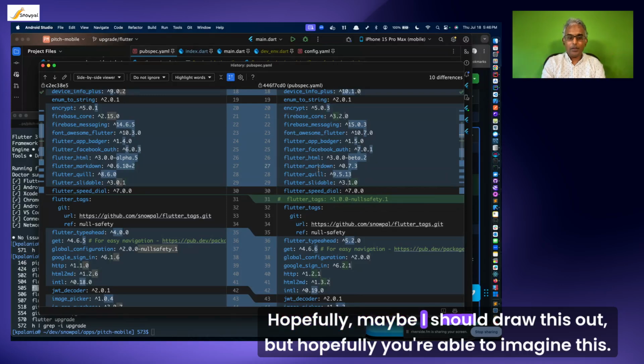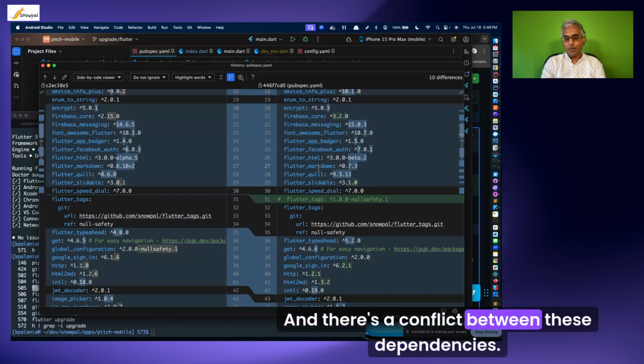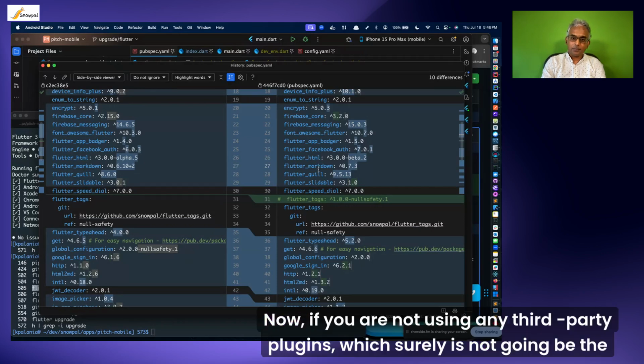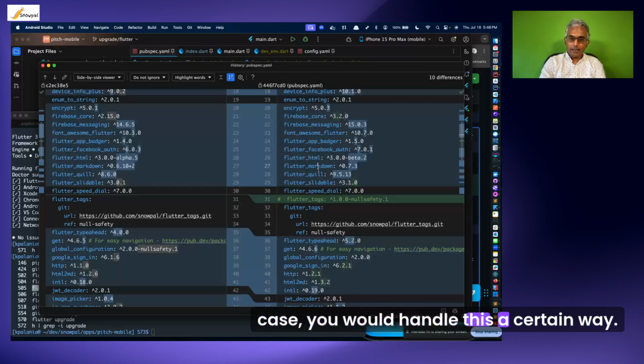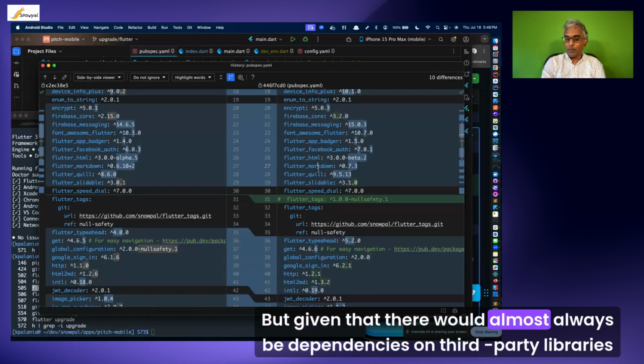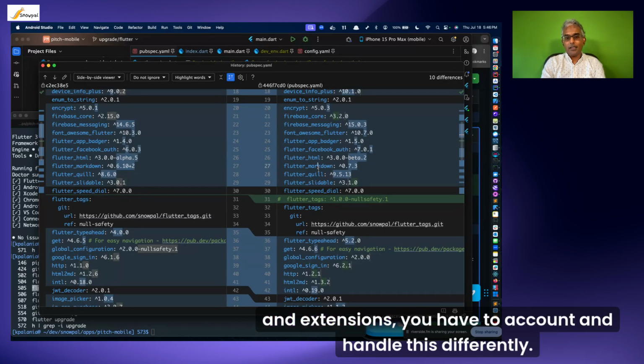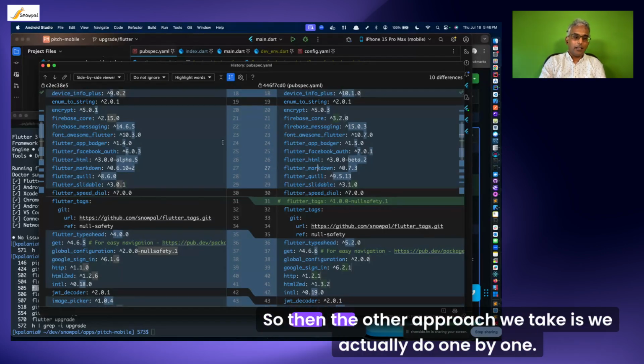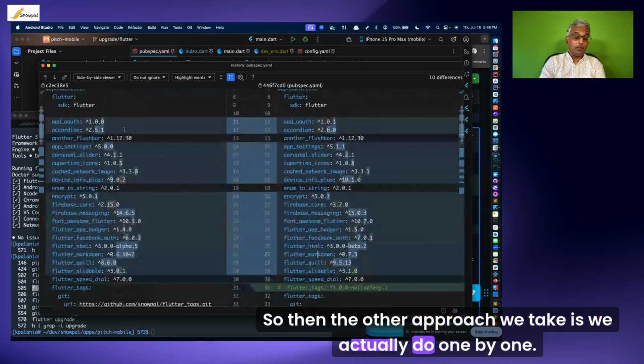Hopefully, maybe I should draw this out, but hopefully you're able to imagine this. And there's a conflict between these dependencies. Now, if you were not using any third-party plugins, which surely is not going to be the case, you would handle this a certain way. But given that there would almost always be dependencies on third-party libraries and extensions, you have to account and handle this differently. So then the other approach we take is we actually do one by one.